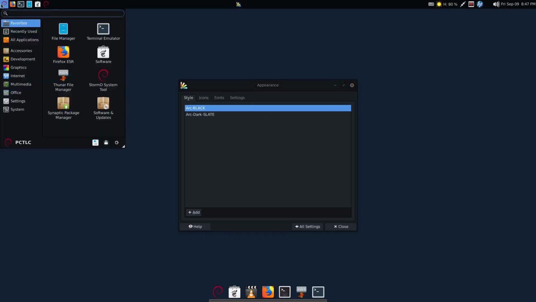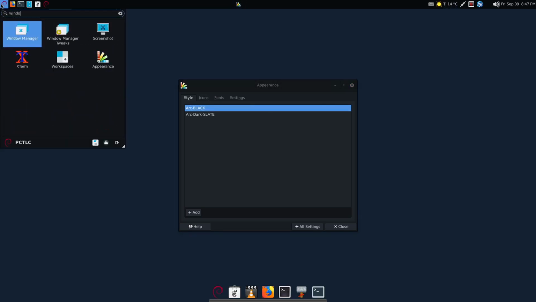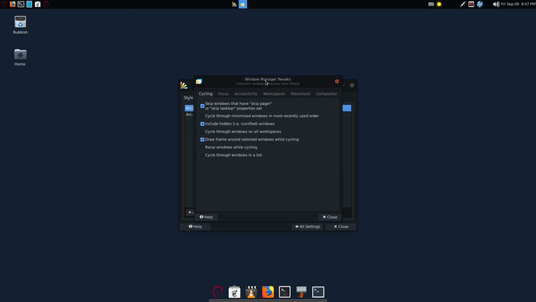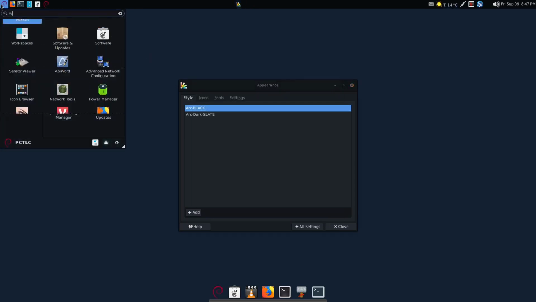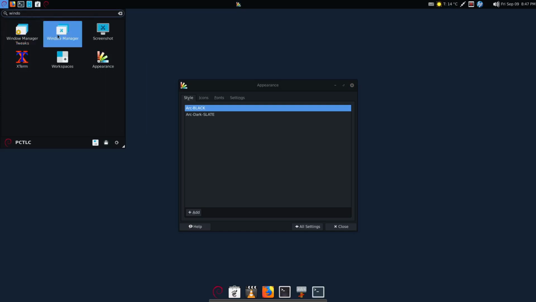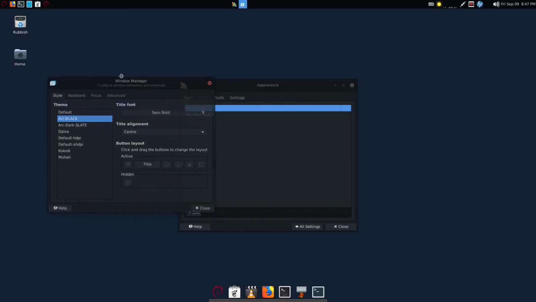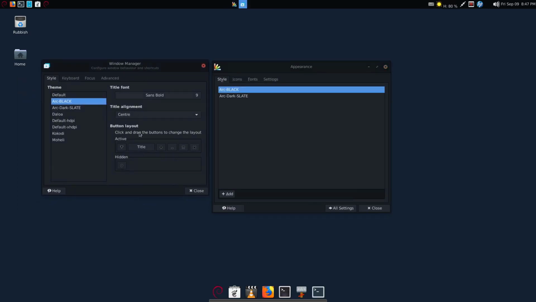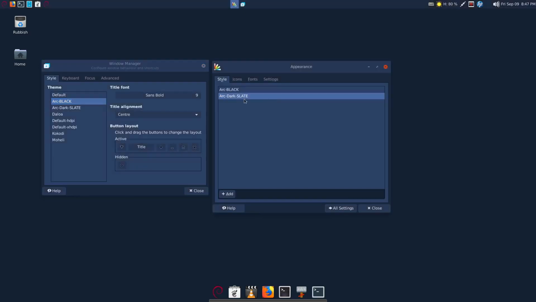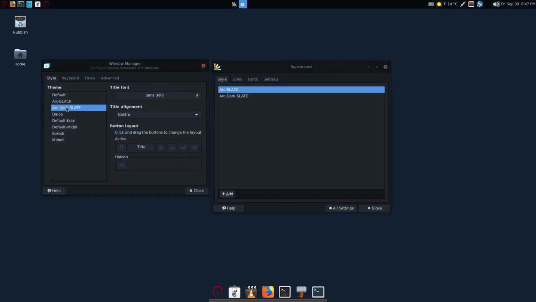We also got Window Manager tweaks as well. No, maybe the wrong one. Window Manager, and then you've got that one there. That's the one, Window Manager and Appearance. So Window Manager is Arc Black. The style is Arc Black. So if you change the style, that changes all of that. The Arc Black and the Arc Dark Slate changes the top here, I believe.